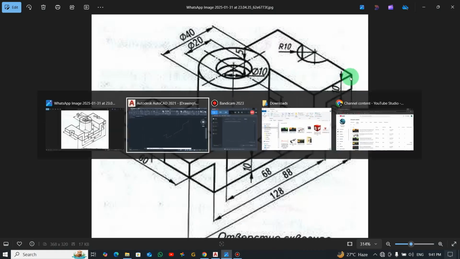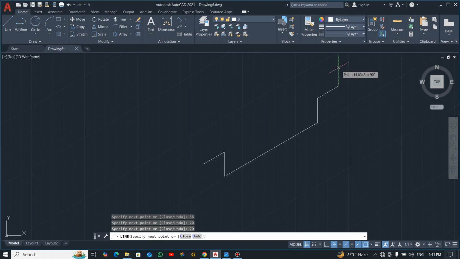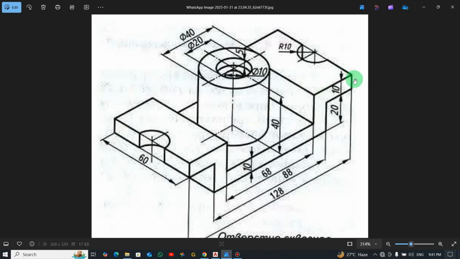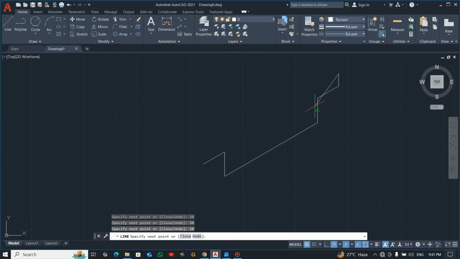Now this thickness is 10, so we'll move up vertically 10 millimeters. Now move to this direction. Now if you check, this distance is 20 plus this gap 10, so it will become 30. Okay, enter 30. The same way, this height is 20 plus this height is 10, sorry, plus this one which is 20, it will become 30.